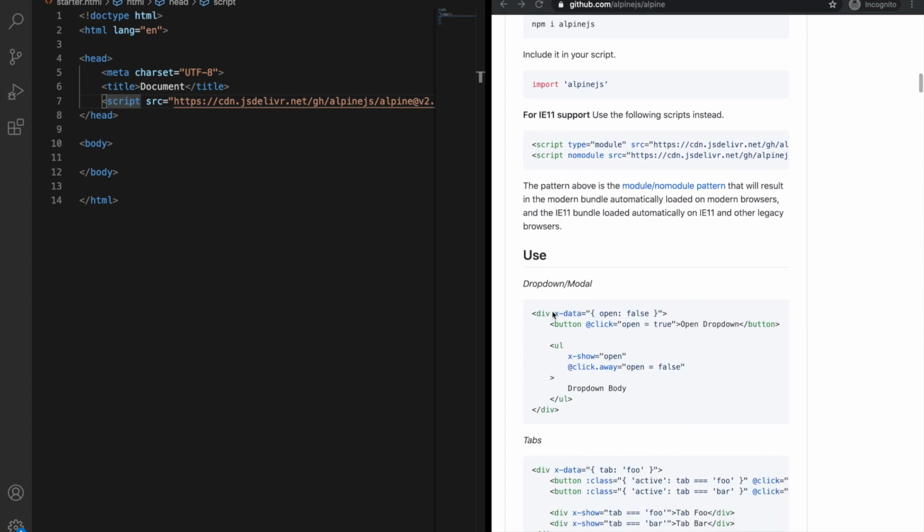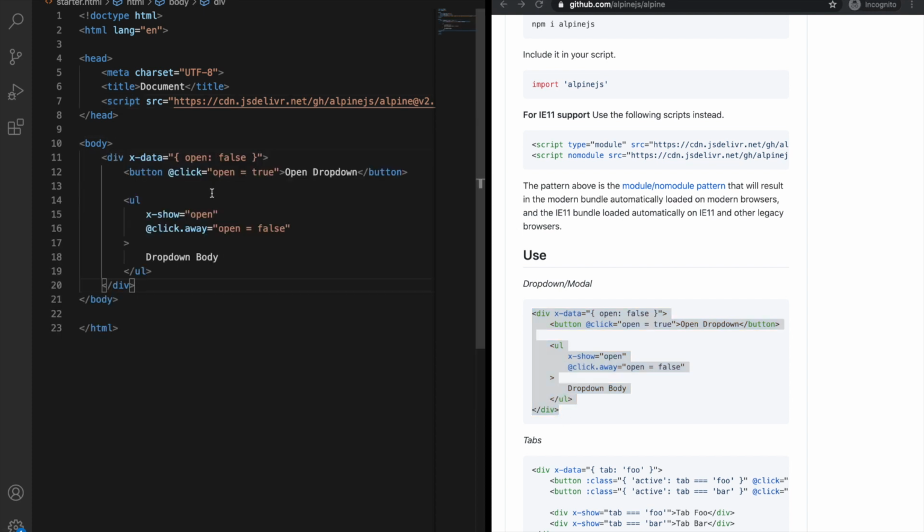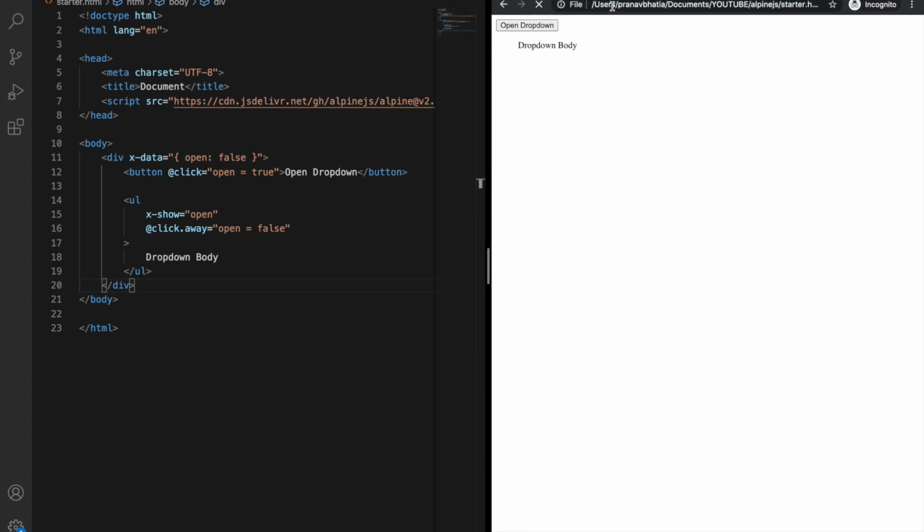So we have a drop-down modal. Let's just copy it. I'll go through this a little later, but I just want to show you how it works and if the import is done the correct way. So I refresh my page, and if I click on this button, I see the drop-down body. If I click again, it goes away. So perfect. We know that it's working fine.